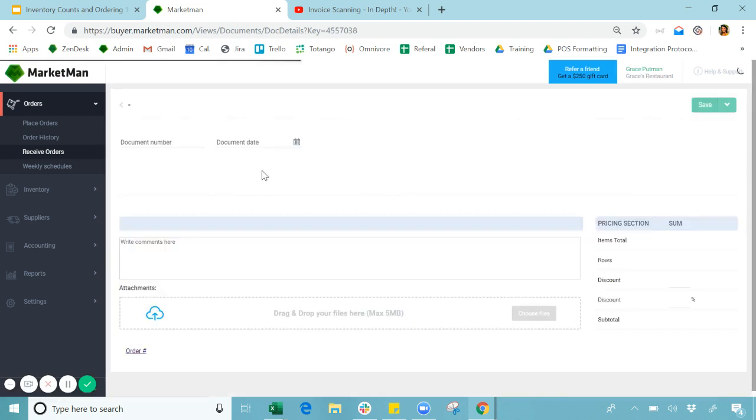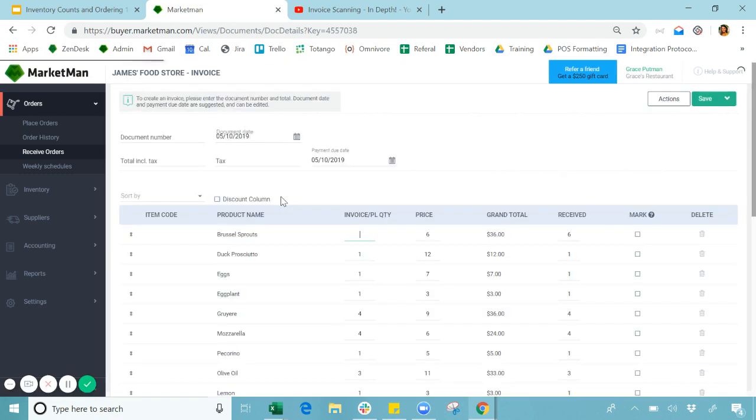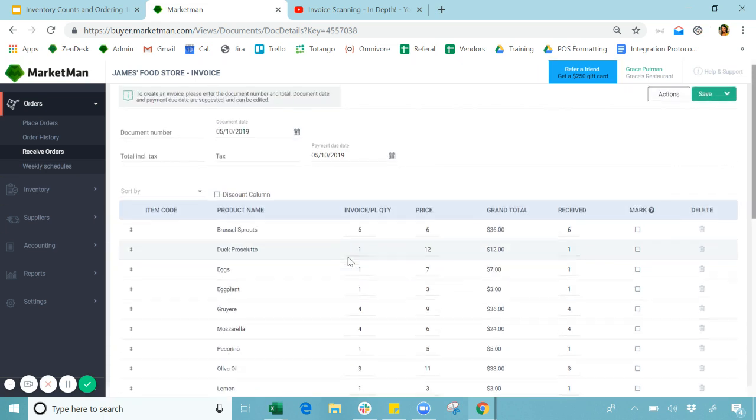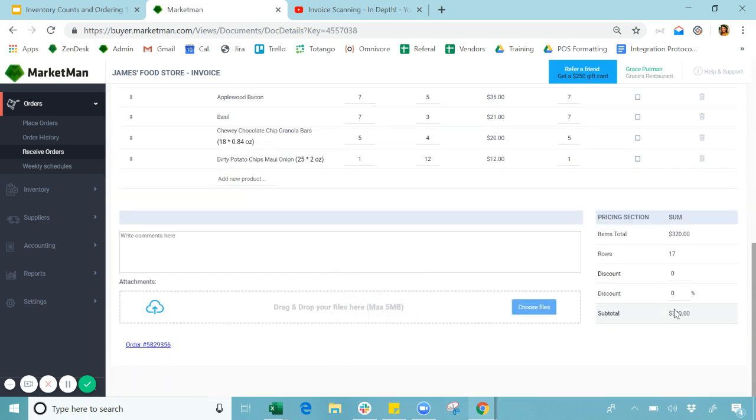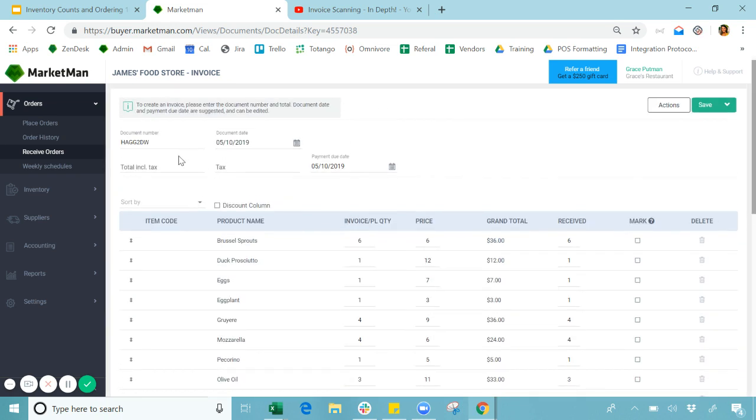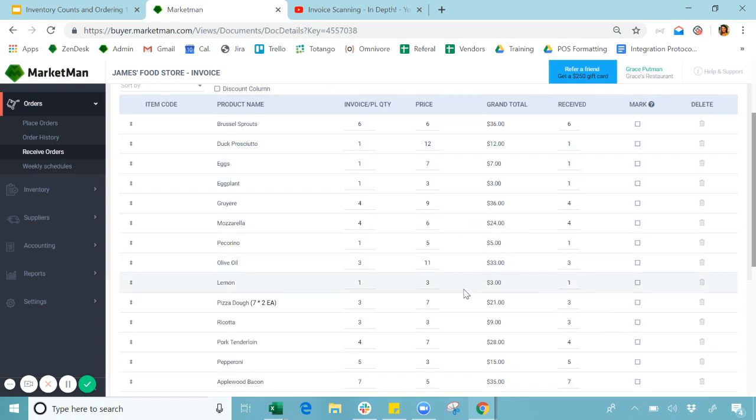From here, all of our information is already going to be in here because we already placed the order through MarketMan. So you just come in, you'll type in the number on the invoice, the document date, and then you want to make sure that the total on the bottom is matching the total at the top. So we'll write in the total we had on our invoice. And now we're just going to go through and make sure everything looks right.